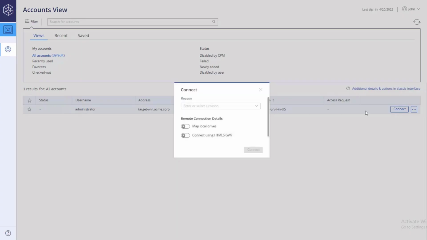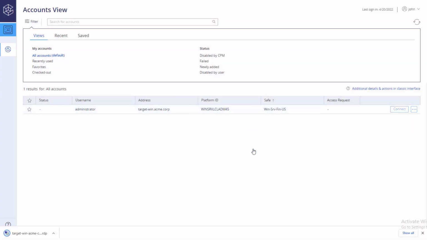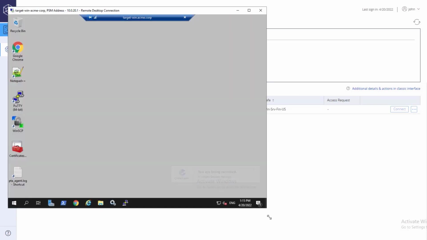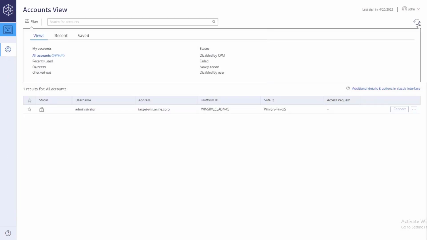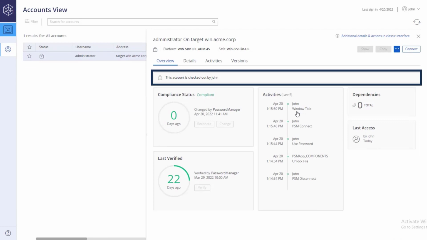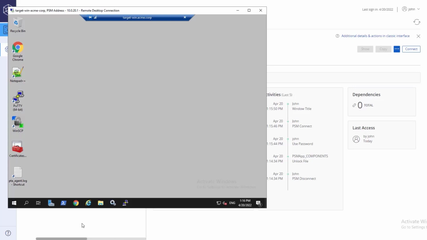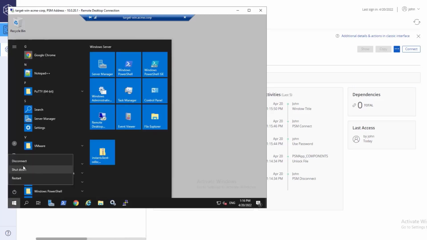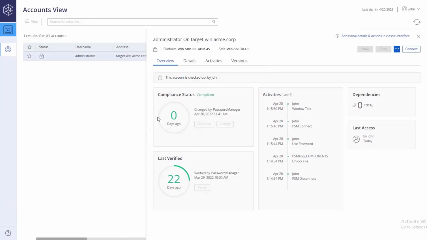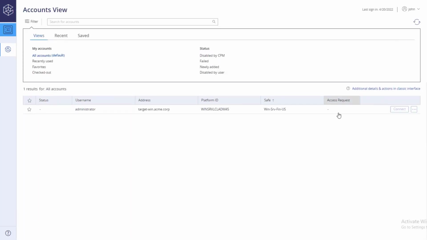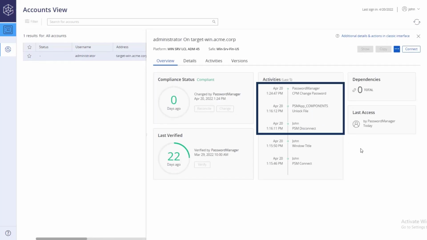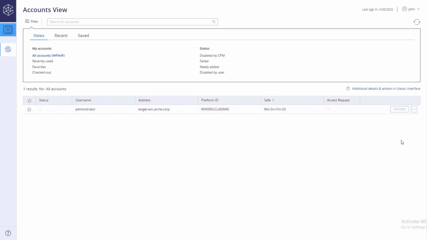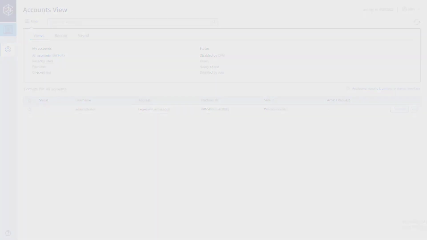When you connect to a target machine using CyberArk Privileged Single Sign-On, the account is checked out and inaccessible to other users apart from you, just like when showing or copying a password. The account is automatically checked in after you disconnect from your session, and the password will be rotated shortly after. Now you know how to connect to targets when account checkout and check-in is enforced.